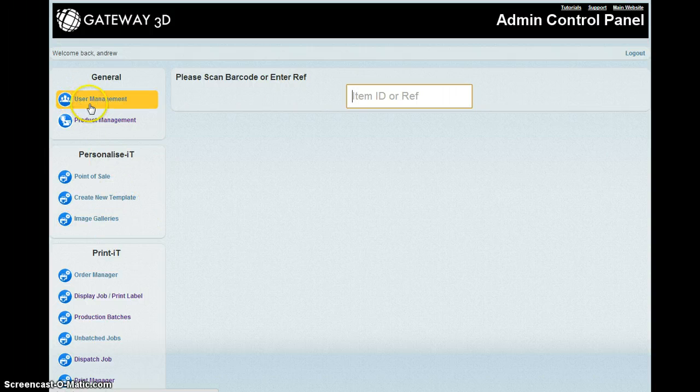So if you go to user management, and I'm not clicking on all the buttons now, not to overcomplicate things, but that allows you to set up a user, which could be a shop or a customer, and gives them the ability to do things like point of sale or create their own templates or upload their own image galleries. If you have a larger organization, it also enables you to create users who have their own fulfillment centers.